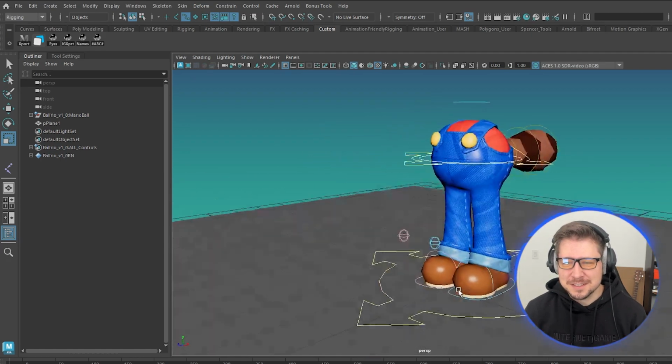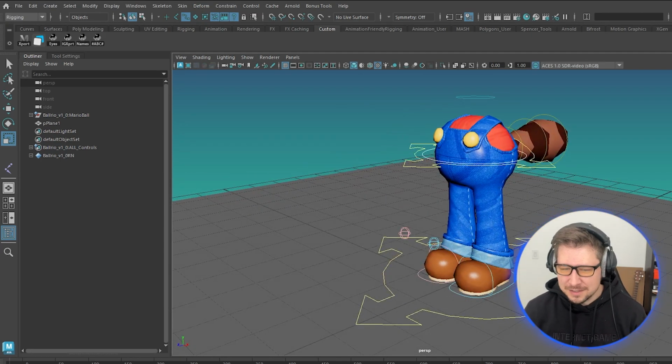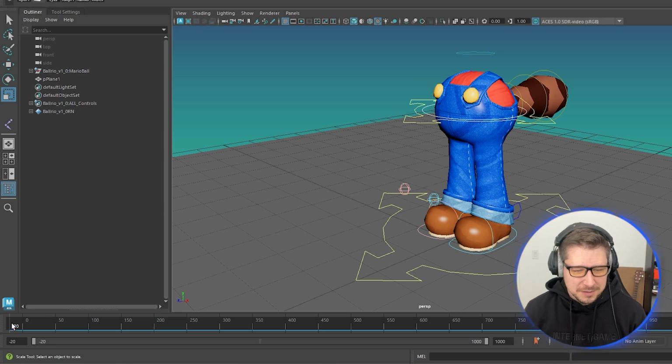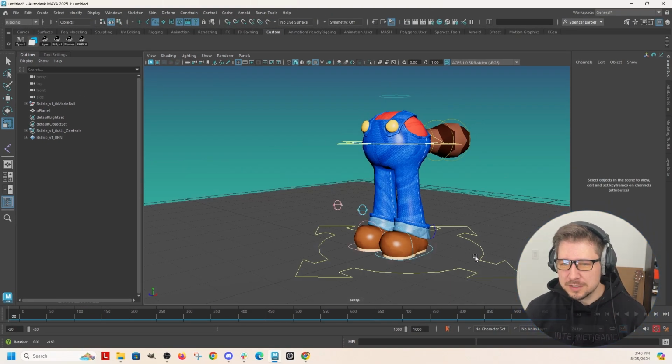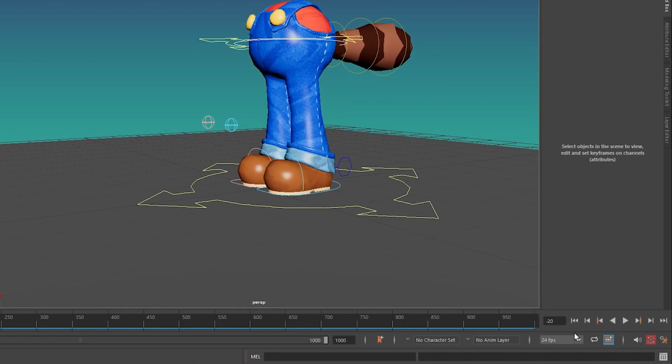So the first thing to do is, down here at the bottom is your timeline, and we want to set our frame range. And your animation is most likely going to be 24 frames per second.